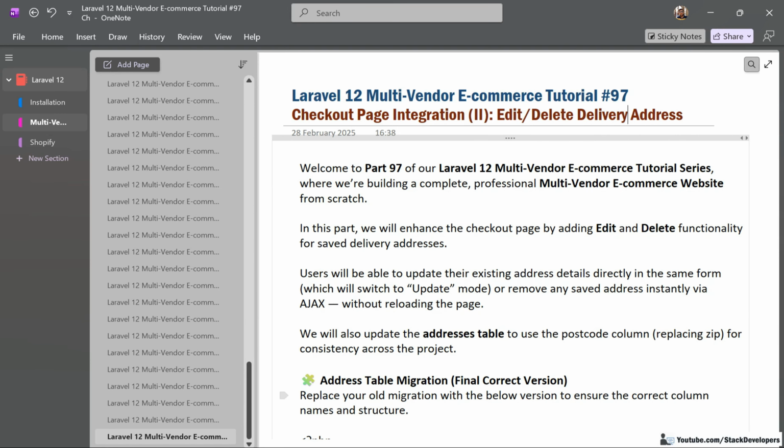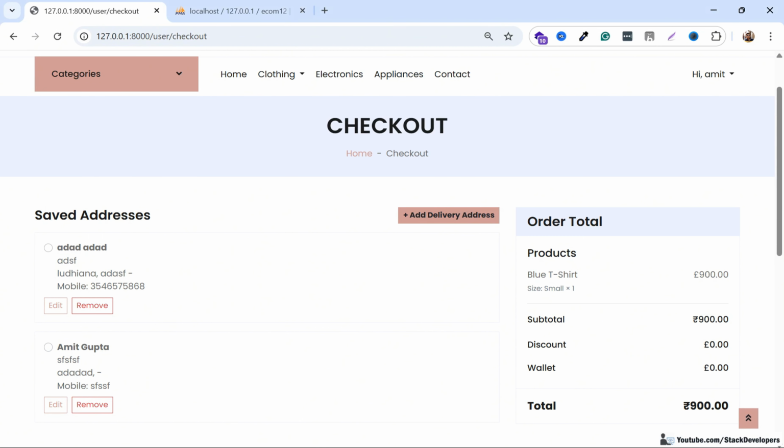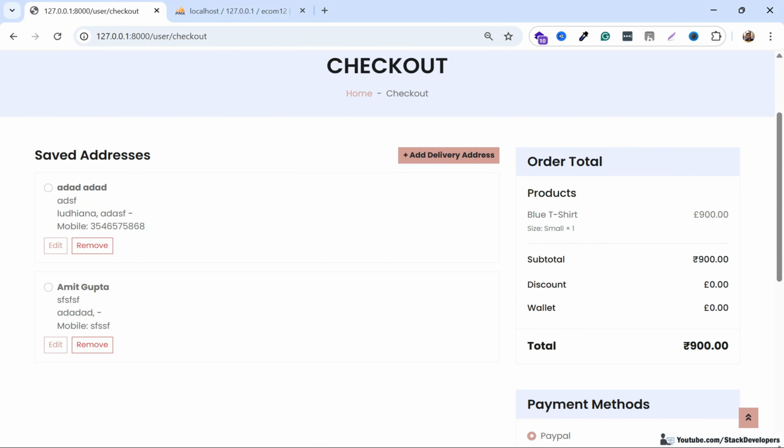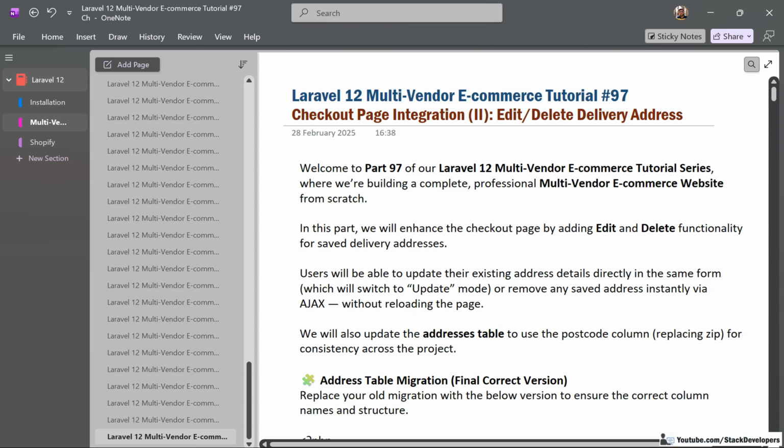So in this part, we are going to continue working on the checkout page integration that we started in the last part. In the last part, we have seen that we were able to add the delivery address, show the order products that the user wants to order, and show the cart summary as well. Now in this part, we are going to work on the edit and delete delivery addresses functionality.